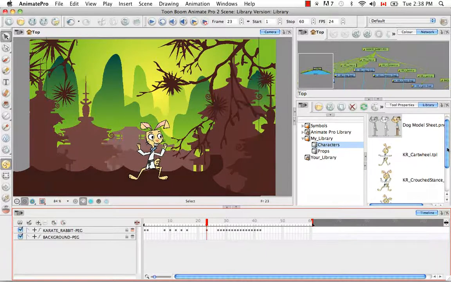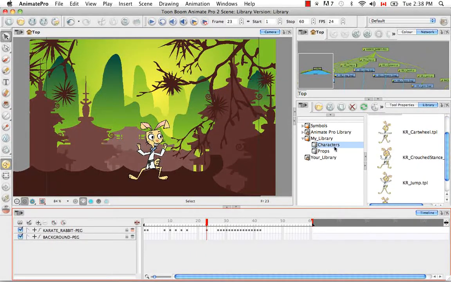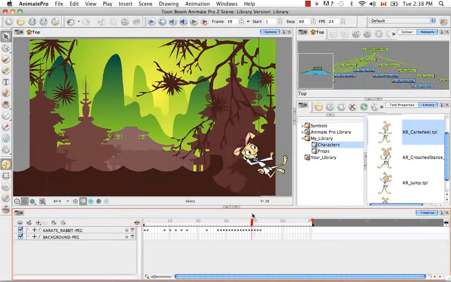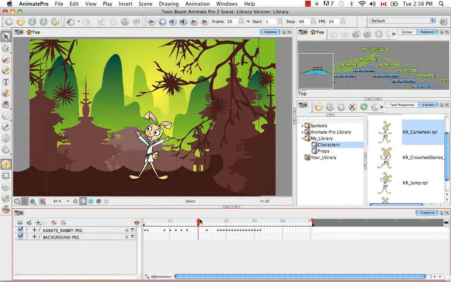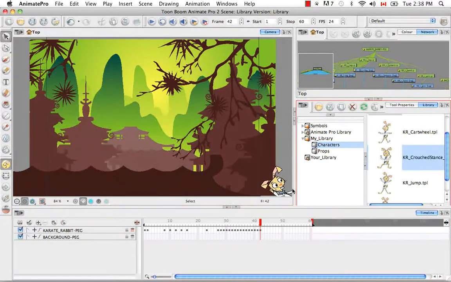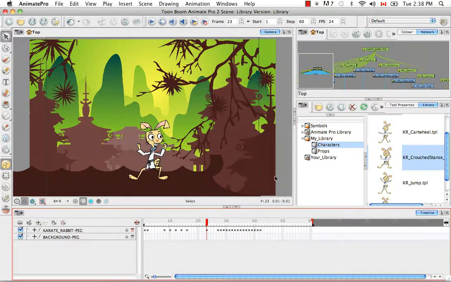So now I have 3 new templates in my character folder of my library, and that's the Karate Rabbit Cartwheel, which is this entire full sequence from 1 to frame 60. I have the Karate Rabbit Jump, which is just frames 20 to 42. And then I have just the Crouch Stance Key Pose, which is just frame 23.